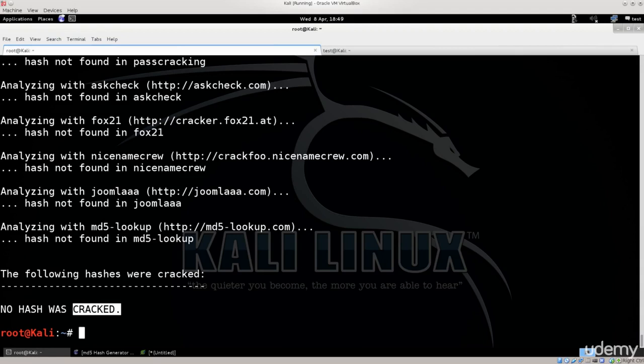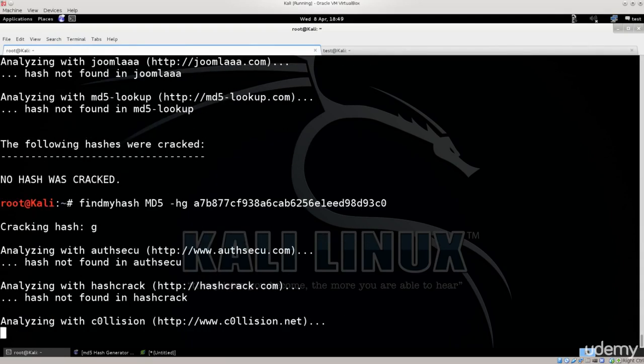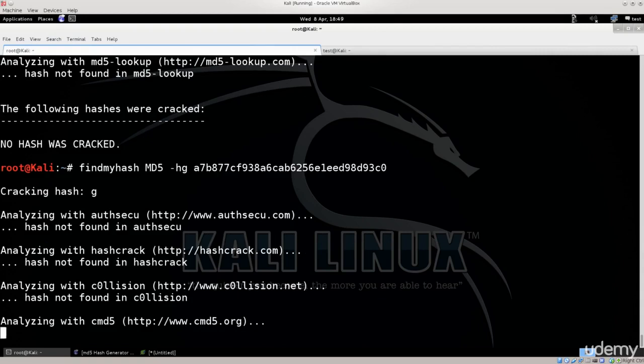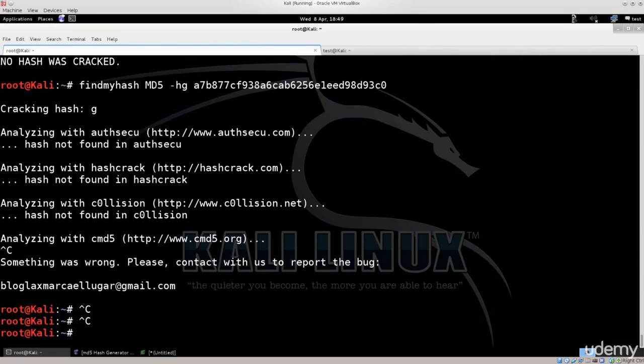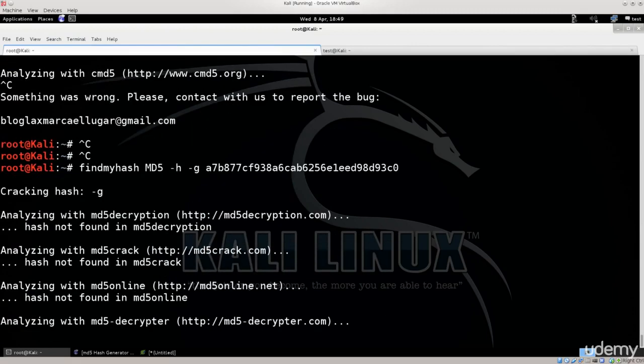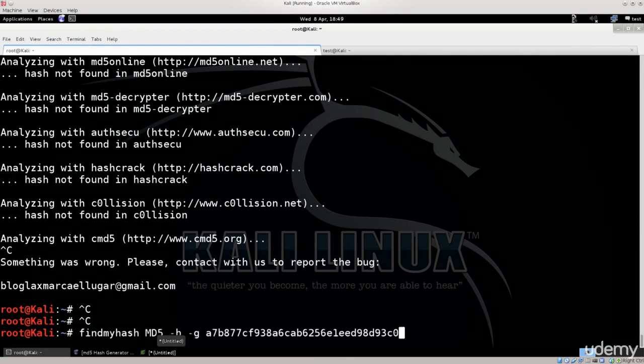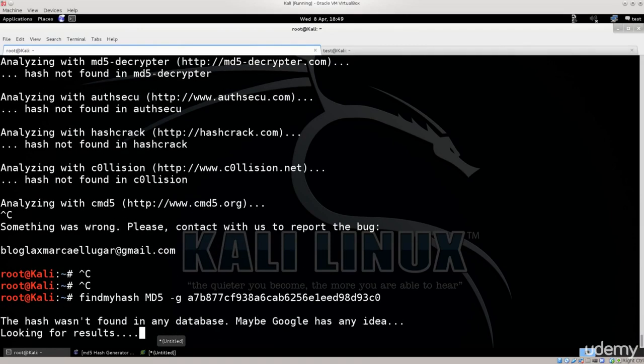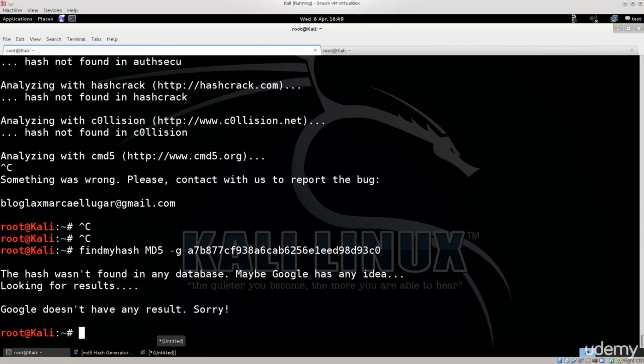It wasn't actually cracked. Yeah, it can't actually crack this one, but let's see if we can do some Google searching with it. Let's see, how does the syntax for this one go? Again, you go for it. The hash wasn't found in any database. Maybe Google has an idea.